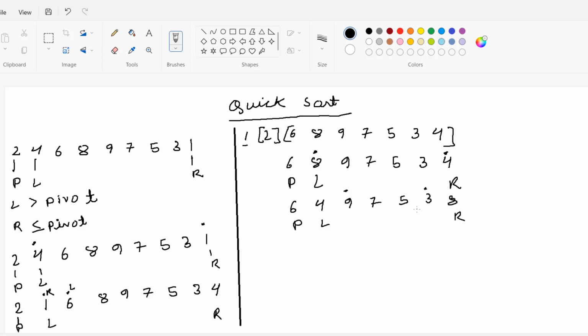So check the values again. Are they interchanged, the values of L and R? No. If not, then swap the values of L and R. The new values will look like this: 6, 4, 3, 7, 5, 9, 8.